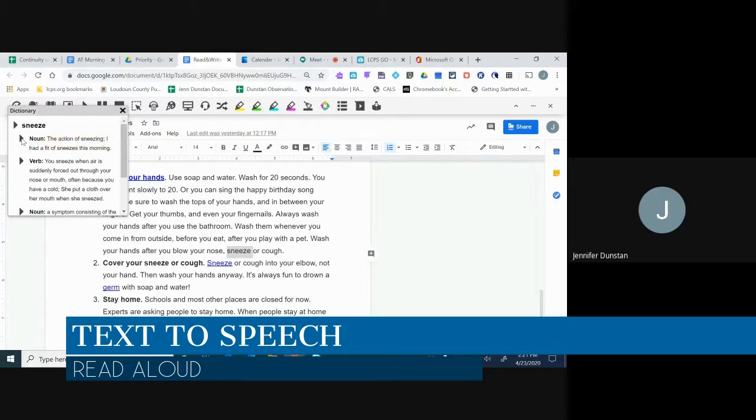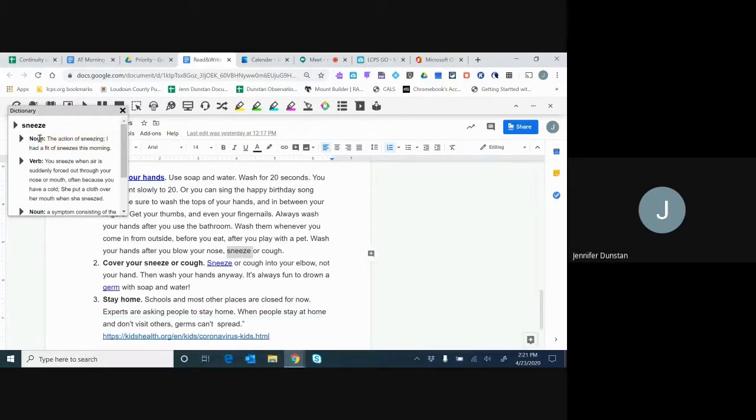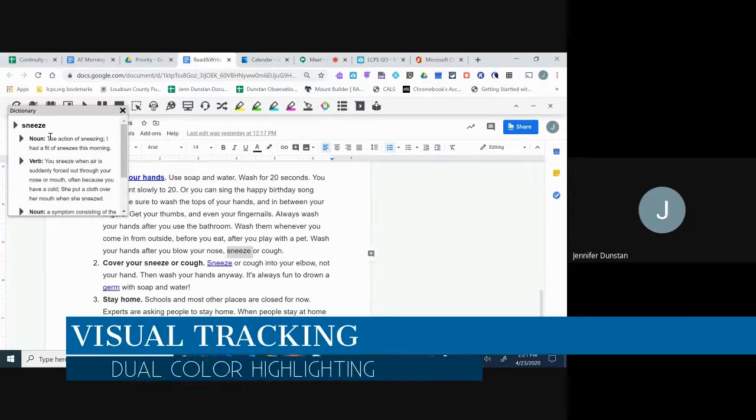You can't hear it because I have my headphones in, but you can see, it will highlight the sentence it's reading and it will highlight the word it's reading in blue. So the sentence will be in yellow and word by word, it will be highlighted in blue.